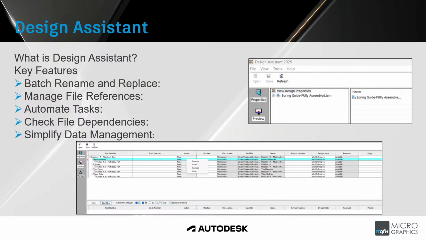Your automation tasks. This also performs repetitive actions like copying, deleting, or even moving your files with your preset rules. You've got check file dependencies, where you can view and analyze the relationship between design files to ensure consistency. Simplify data management streamlines the process of preparing designs for revisions or reuse. And here you do have quite a nice example of how the Design Assistant works.